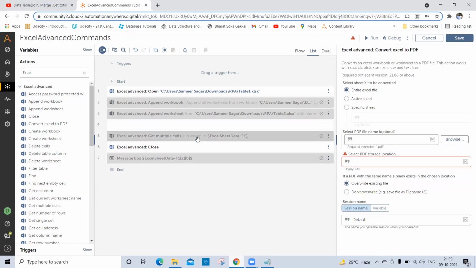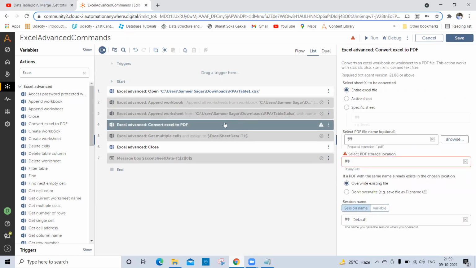So by using this command, you can convert your Excel to PDF. It asks whether you want to convert all the sheets. In our Excel file there were 2 sheets, 2 tabs, right? So if you want to convert both sheets into the PDF file, or if sheet 1 is active in that Excel file and you want to convert only that particular tab, that option is also available here.